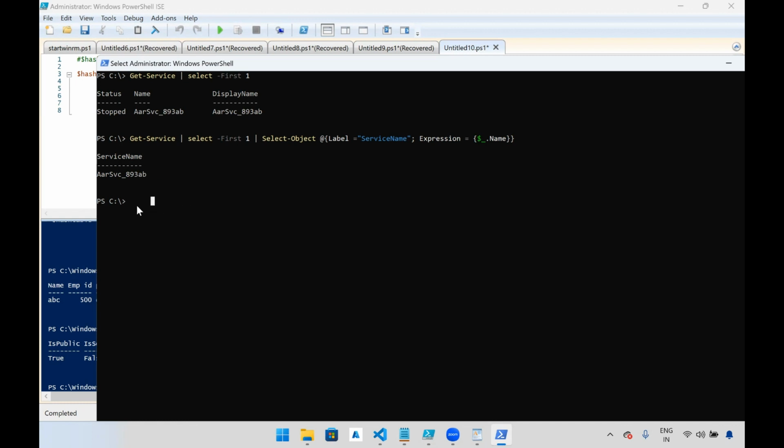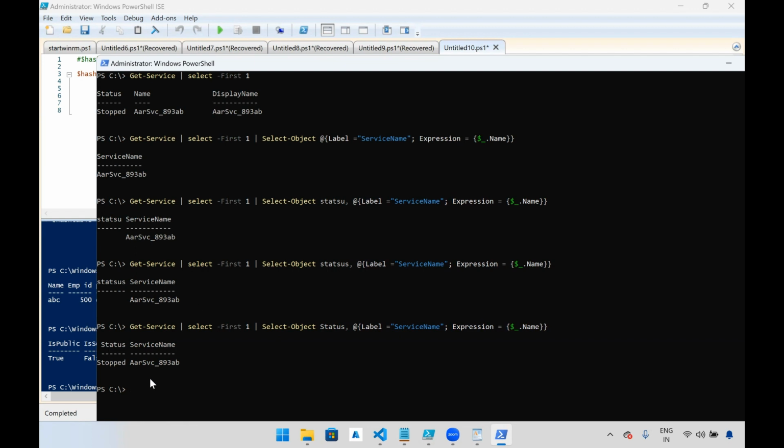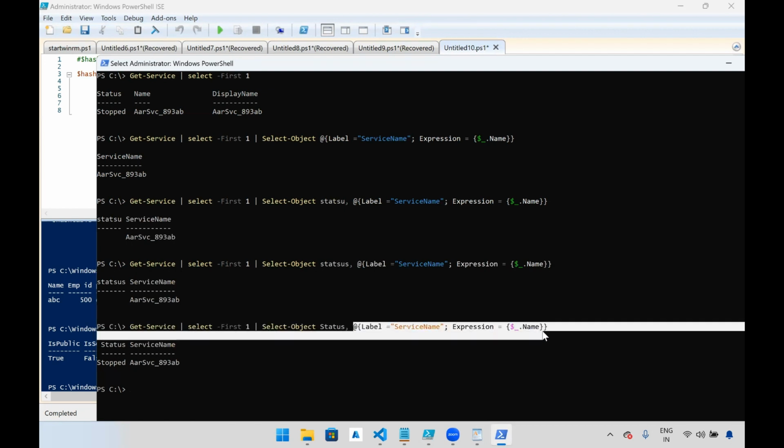So what we can do, we just provide the status also here. Status, comma. Okay, now there's a typo. Sorry, it's my bad. Let me correct it. Now status also printed, right? The same way, if you want to change the status name, the actual name, you can change it using the label and expression. This is the syntax.